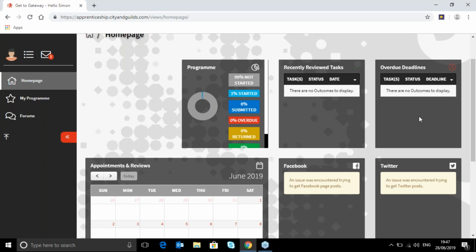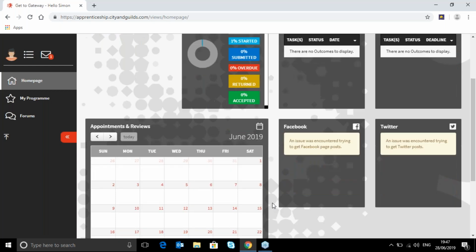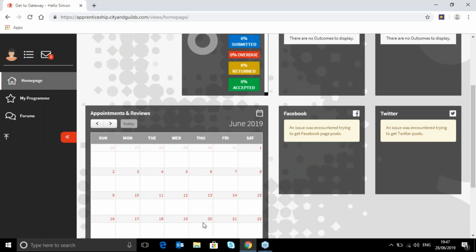Overdue. So anything in here is overdue. If my assessor tutor sets me a deadline of end of the month, and then the day after I log in, they'll come up overdue in there. The appointments calendar just gives me the ability to look at any appointments my assessor set me. So if he says he's going to come out on the 20th, then it'll appear on my calendar.